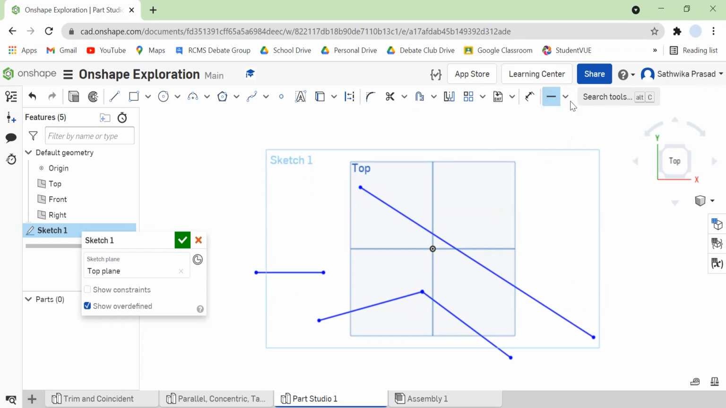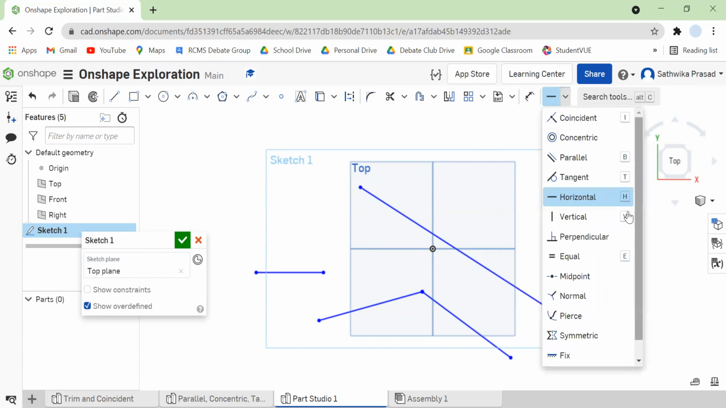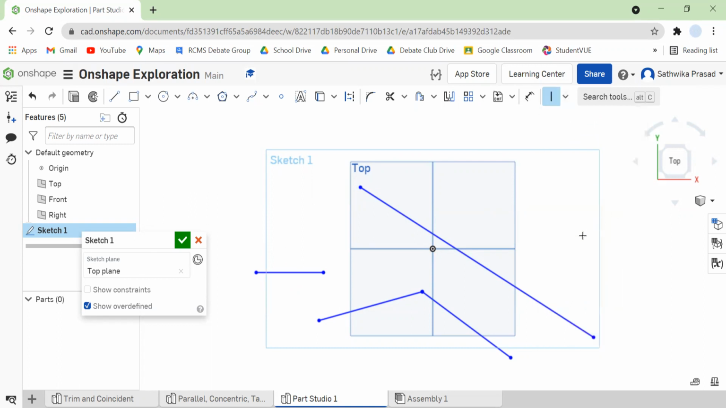It's pretty much the same for vertical. So when I go to the vertical constraint, you're going to click on the vertical constraint. While you're in vertical constraint, you're going to click on the line, and voila, it's vertical.